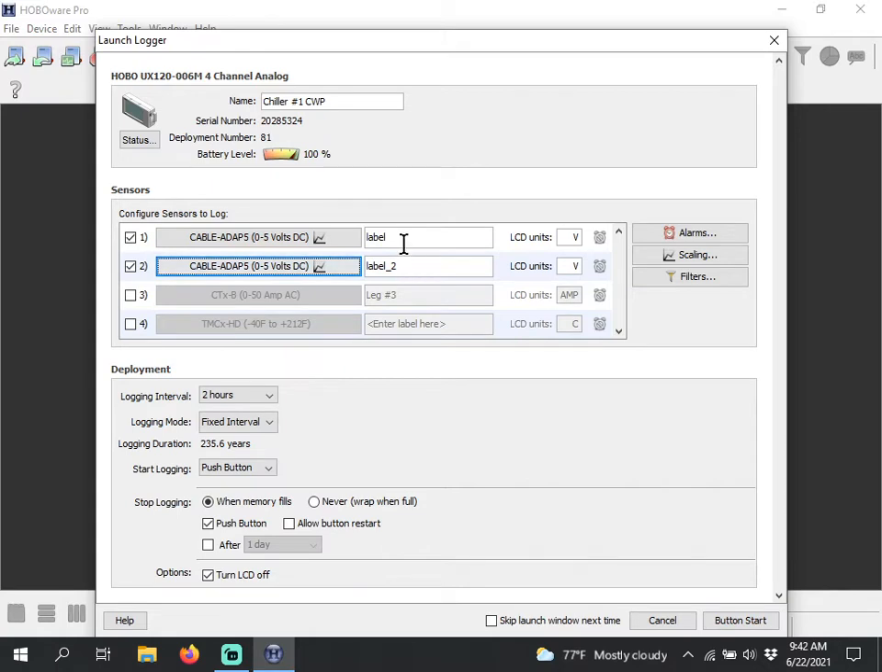To the right, you will label the input channels to keep track of what each transducer will measure. For example, I will measure the supply pressure with the first transducer and the return pressure with the second transducer.